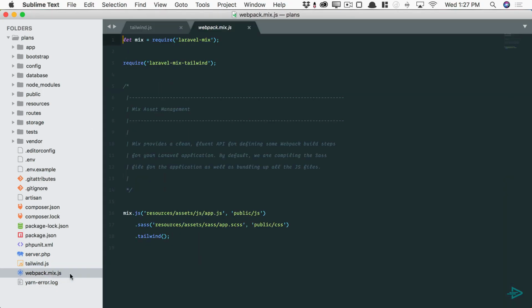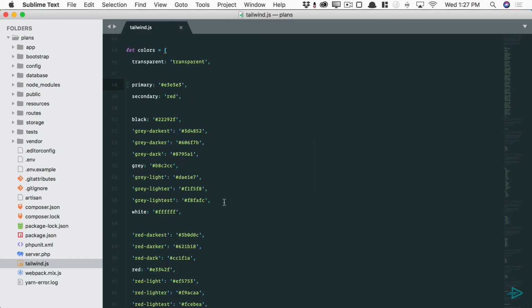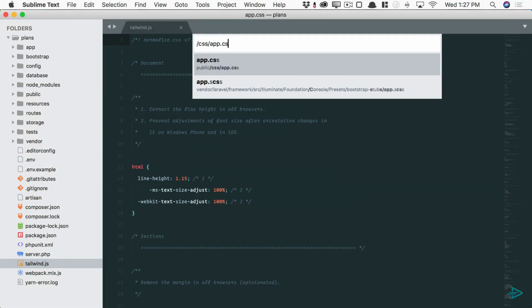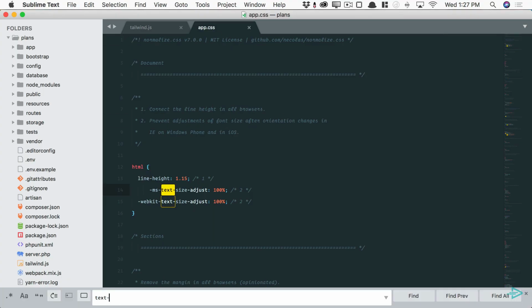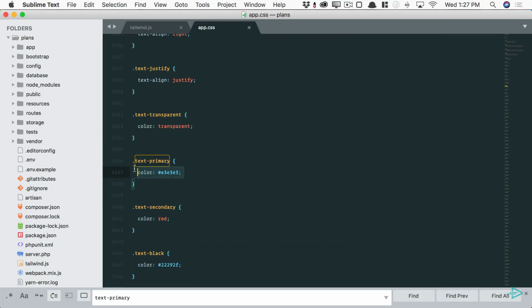Now in this case, we are using Laravel Mix. I will assume you have some basic familiarity with that, and you can see here that I am using the Tailwind plugin, which we'll talk about in just a minute or so. Anyways, that has compiled down. So if we take a look at our compiled style sheet, we should be able to see a text primary class, and there you go, primary and secondary.